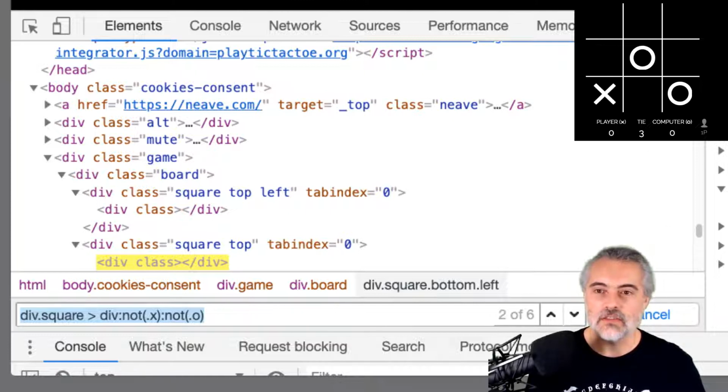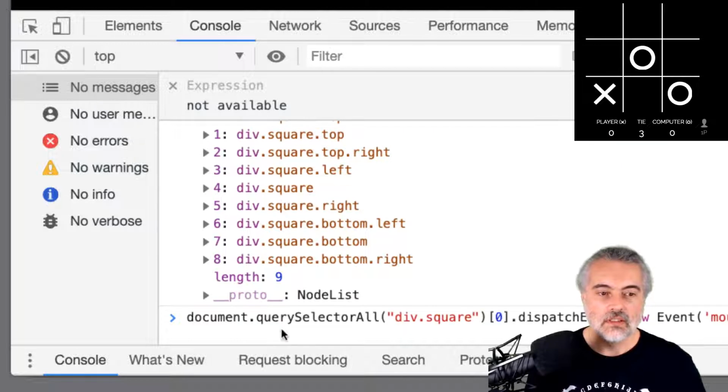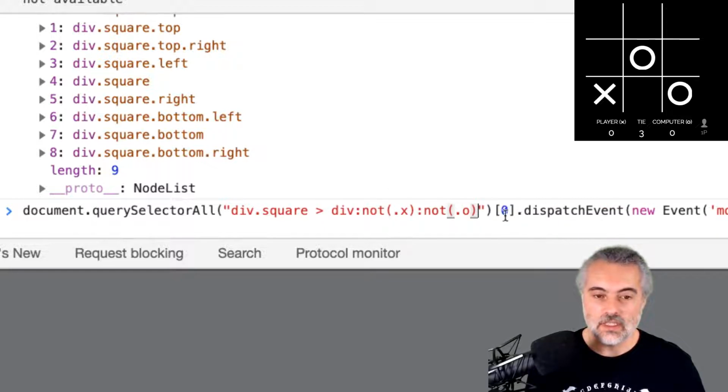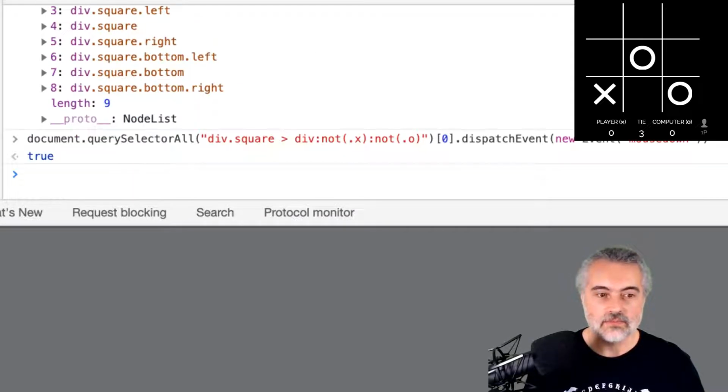Let's have a quick look at the dispatch event again. So the dispatch event is currently working on the top. This is saying find all the squares, find the first square, dispatch an event. What I want to do is find the first square with a div directly below it, which does not have an X or an O in it, and that's what this does. But if I dispatch a new mouse down event to it, does this actually select it? So this will be sending a mouse down event. That's sent the mouse down event, but it hasn't triggered in the system.